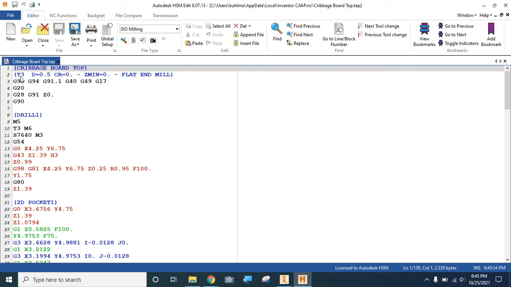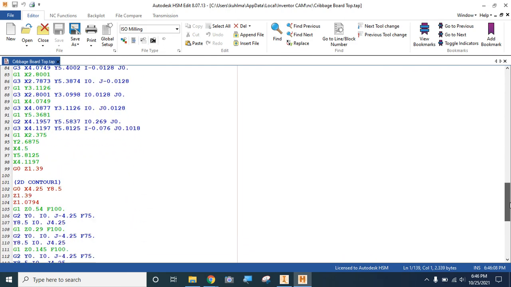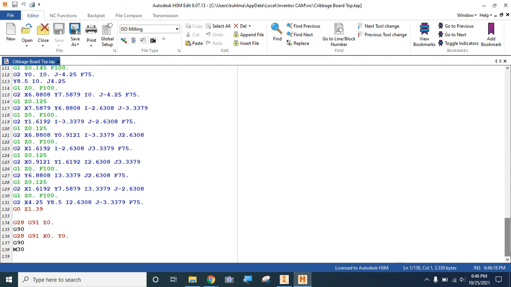So again, if you want to confirm, it should say cribbage board top. Your tool diameter should be 1/2 inch. The Z minimum should be 0. You should have a drilling operation about 20 lines down. You should have a 2D pocket. And then if you scroll down to about line 100, you'll have your 2D contour cut. All right, so if it looks like this, congratulations, you've made it to the end. This could be saved to the USB drive and then cut out on the computer.